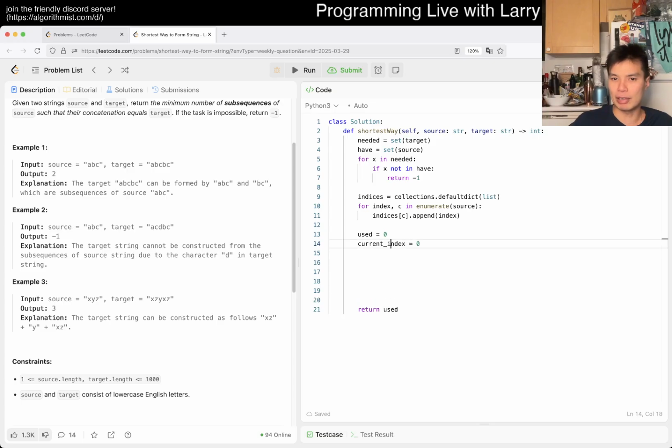And then current index is equal to 0. So current index will keep track of the current index that we are in source because we want to go by it. And then now, for c in target, we look up indexes of c, right? We want to binary search for it, maybe bisect left, say. Maybe that's a little bit better. And actually that's not the syntax anyway, but it's bisect left. We have the indexes of c, we have the current index, right? This is the current index in source. Here, this will give us the lookup index, maybe l index, right?